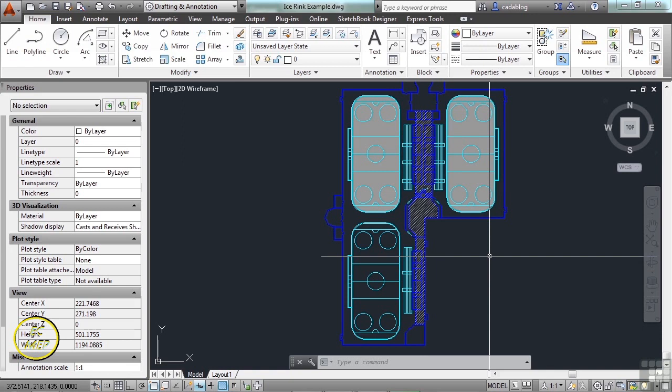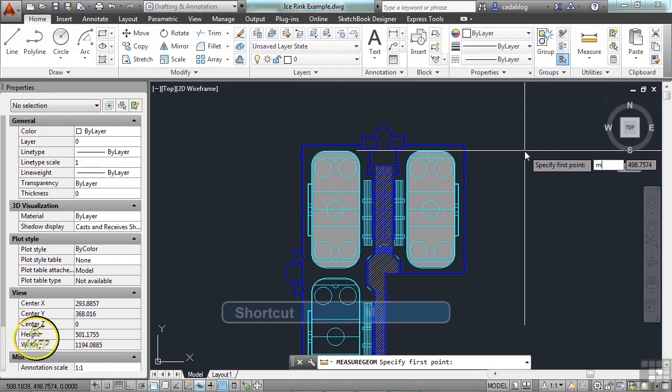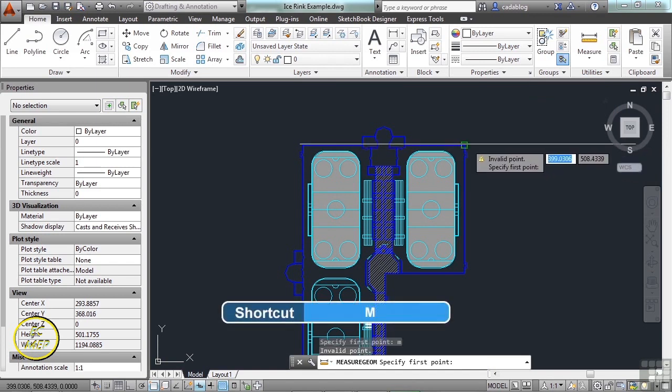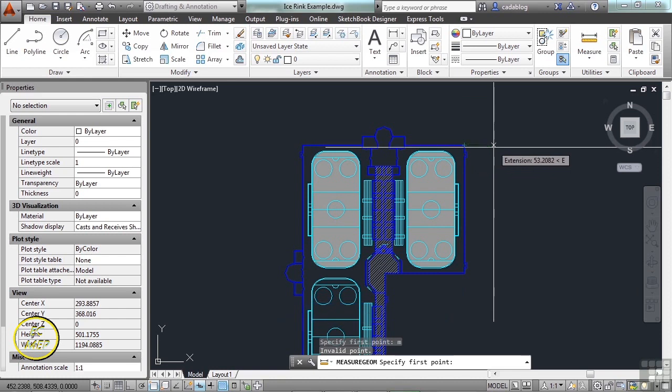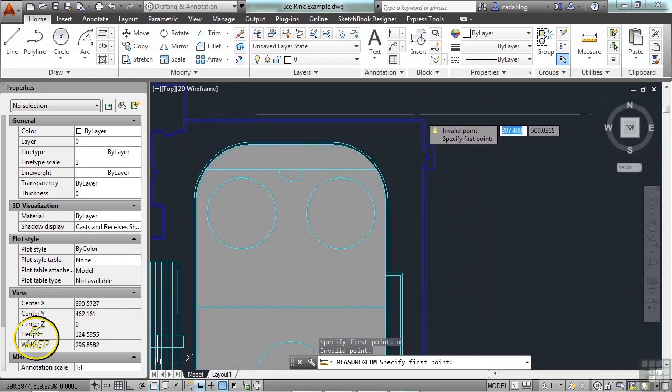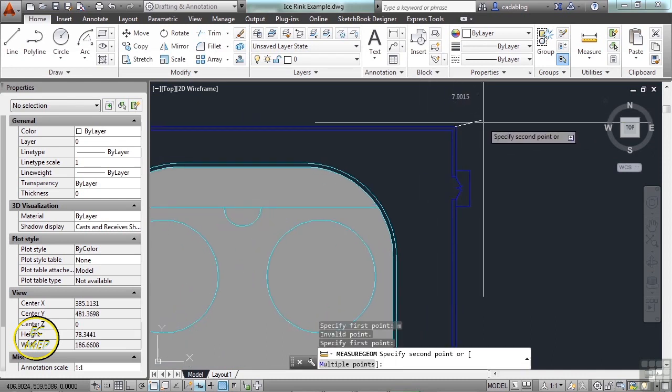Not quite. What's the perimeter of the rink? It's like, oh, okay. Well, how are we going to do that? Well, we need to find the distance. We want to find multiple points. So make sure you type in M for multiple points, but not until your first point. If you start off typing it in, AutoCAD just gives you that, hey, invalid point. Do it the right way. So we pick our first point. Now we can tell it M for multiple, or you can click right here on the command line.